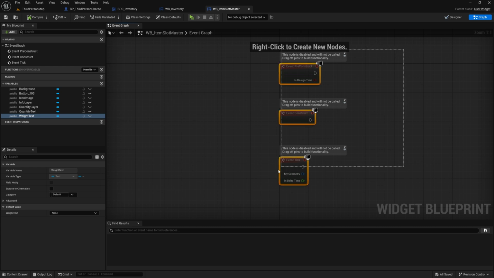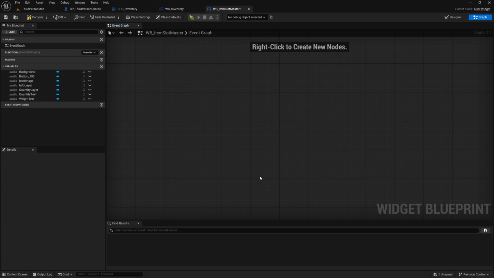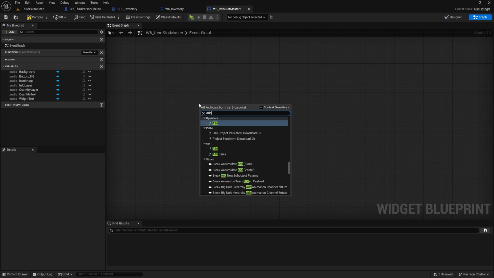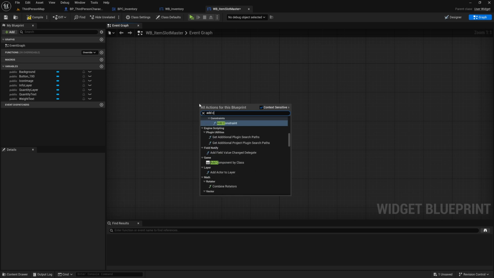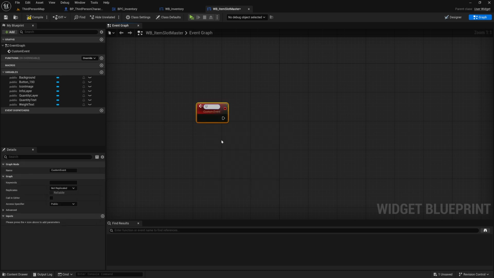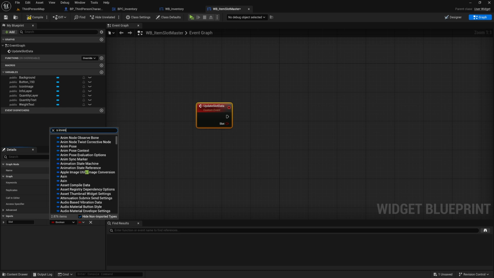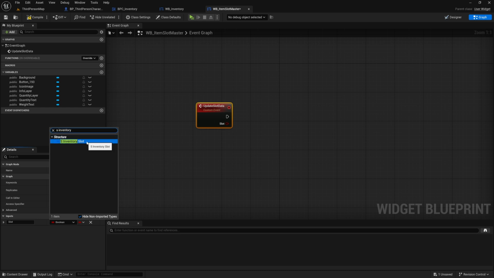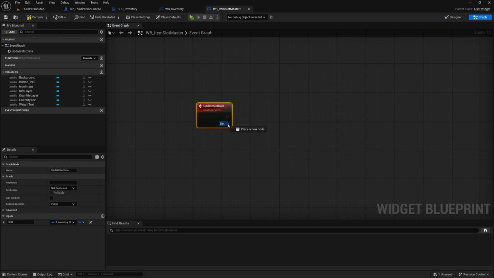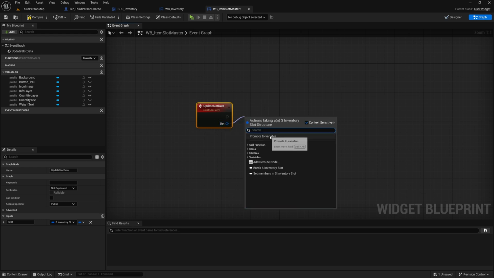We delete all nodes here because we don't need them. We create a custom event. Name it update slot data. The event has the input value slot. As the type, we search for S_InventorySlot. Grab the slot pin and select promote variable.